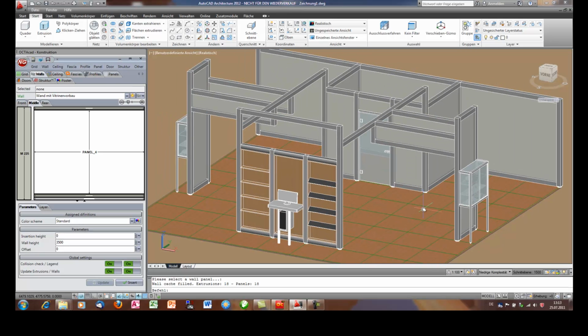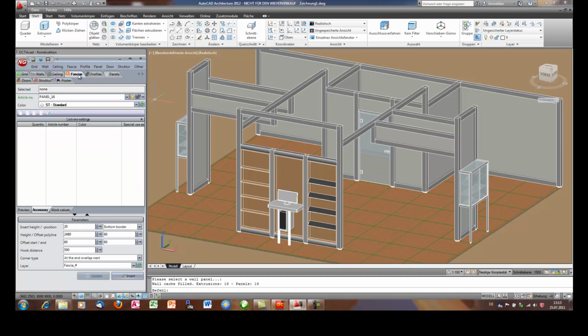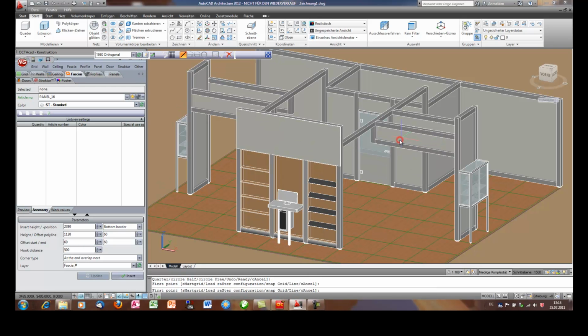And in the next step I would like to clad this front wall segment here with a panel, and then later we can put a logo or an image picture on it. For this I open the fascia function and I type in the insertion height, and in fact it's the height of this profile, and then I give the height of the panel and I start to give the length by clicking here, 1 and 2 and enter.